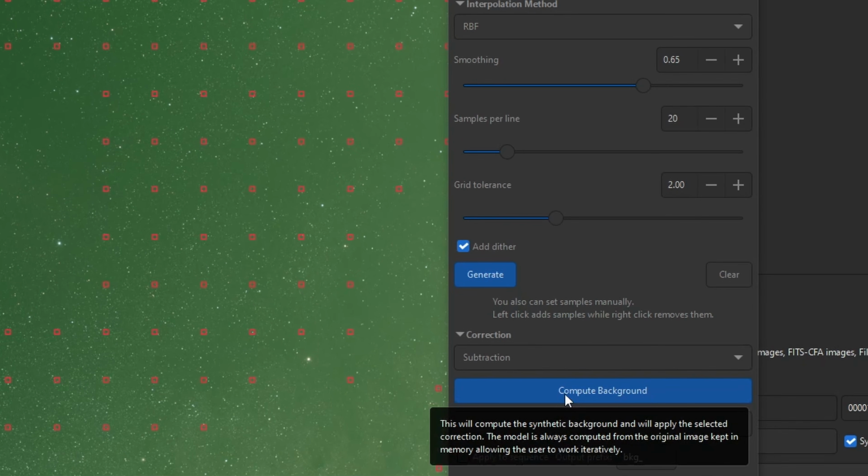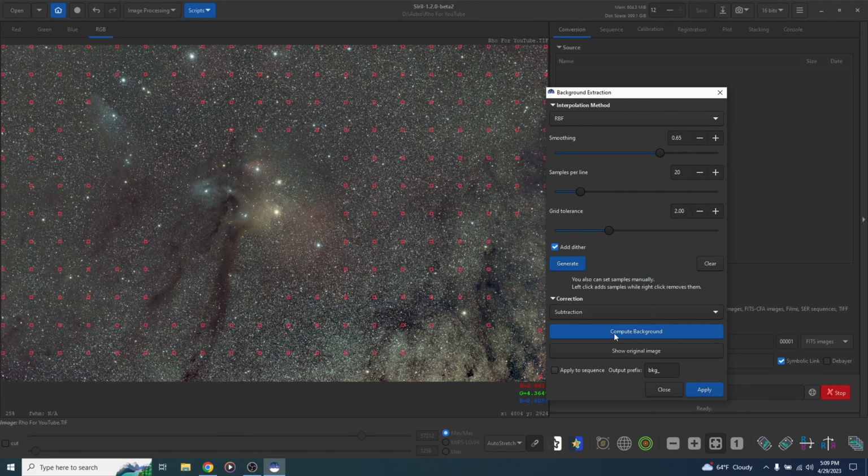So we're going to click Compute Background right here. There we go. That gradient, all that light pollution, the green color cast, they're all gone. I'm going to hit Apply.